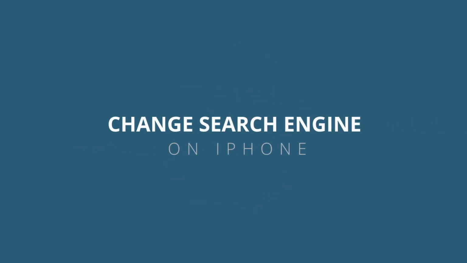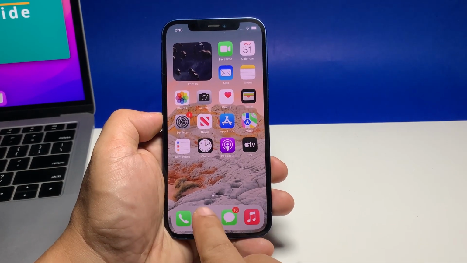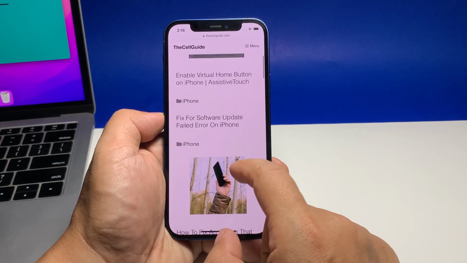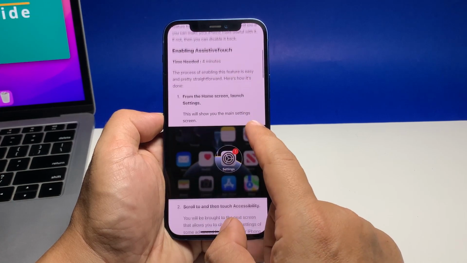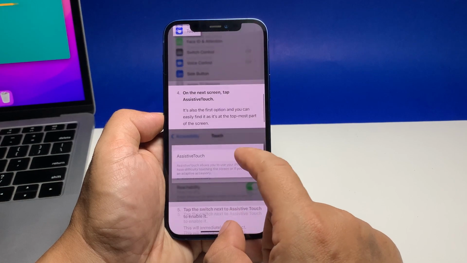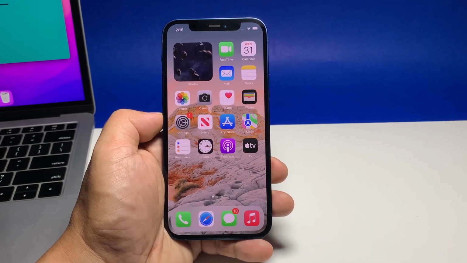In today's video, we will show you how to change the default search engine on Safari on your iPhone. Safari has 5 available search engines you can choose from, and Google is the default. This means that you'll be routed straight to the Google search page when you type any word in the address bar. If you prefer to use another search engine for Safari, then you can easily do so.